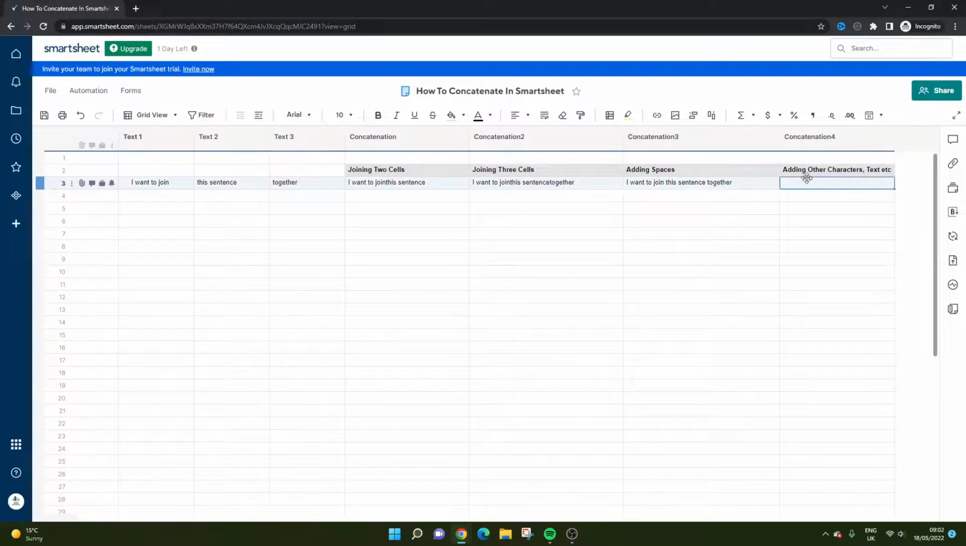Now, what if you don't want spaces? What if you want something else? Well, all you need to do then is, instead of putting a space in those quotation marks, you put something else. So it could be a delimiter, it could be another character, or it could be a comma, for instance. So equals, I want to join, plus, open quotation mark, let's put a comma in this time, inside the quotation marks, plus this. And you'll see now we have that comma. If you wanted a comma and a space, you would go comma, space.